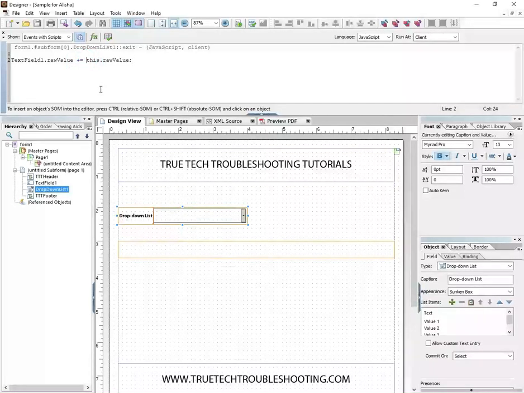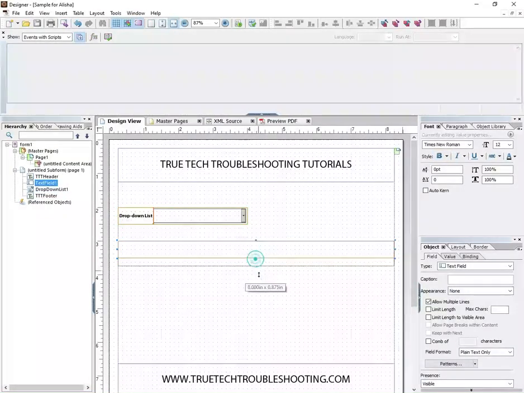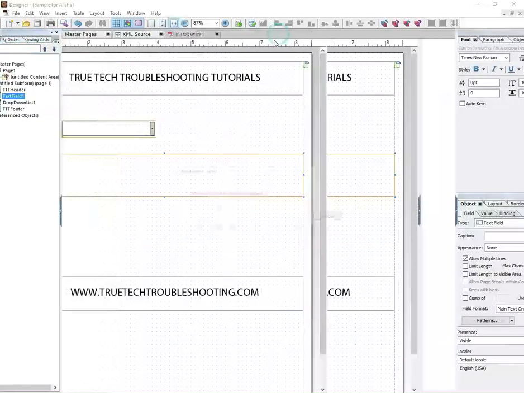raw value. And it probably is good to put in something like a carriage return and a line feed each time, so that it will separate the two different answers. So let's try it now.